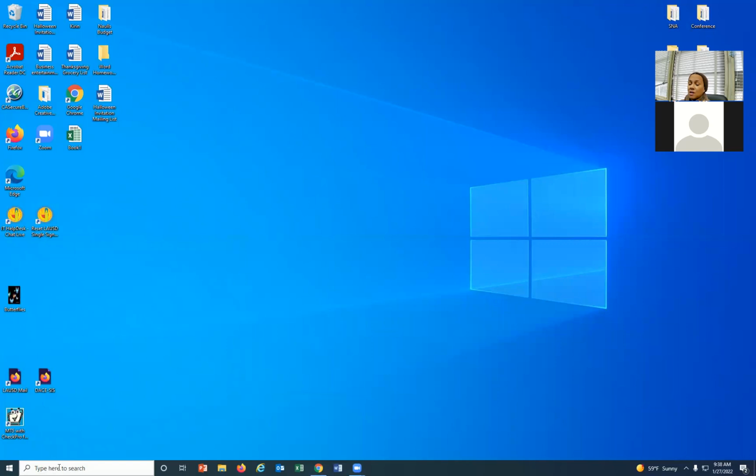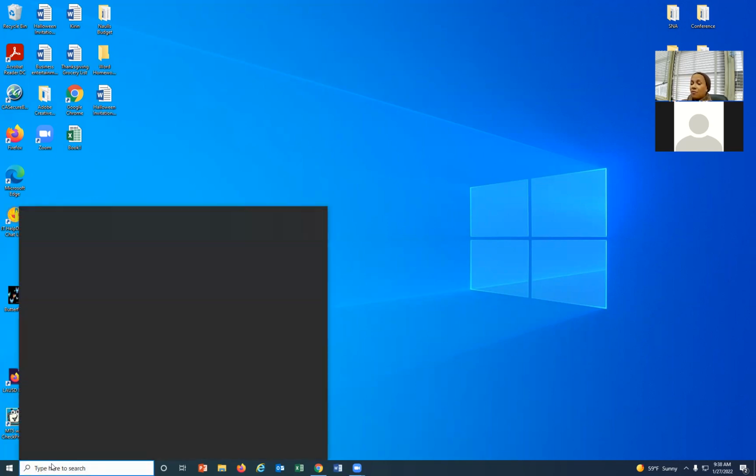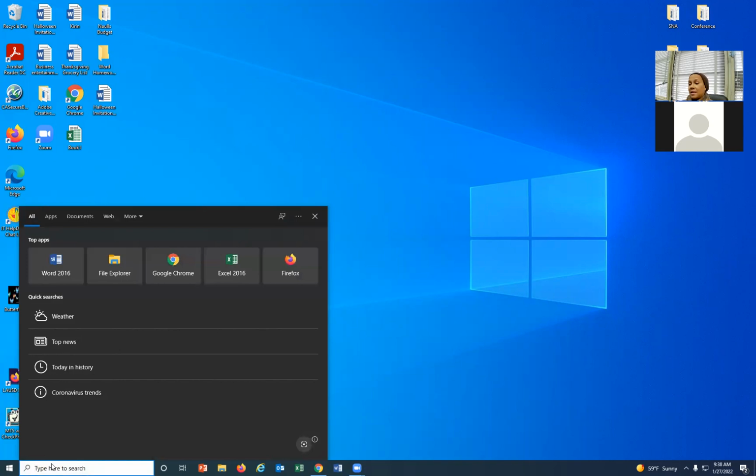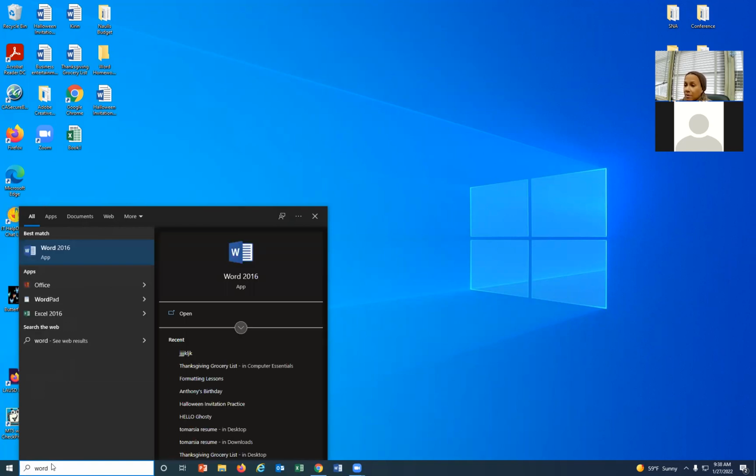You can also come to the far, far left of the bottom of that taskbar where it says "Type here to search." That's your search bar, and that'll search for files, programs, anything that's inside of your system. So if you type Word, just Word, no Microsoft, then you should be able to see the app that pops up, and also the year of your Word. So this is Word 2016.